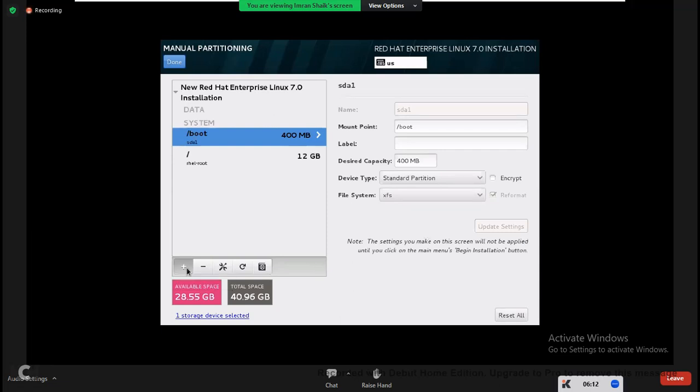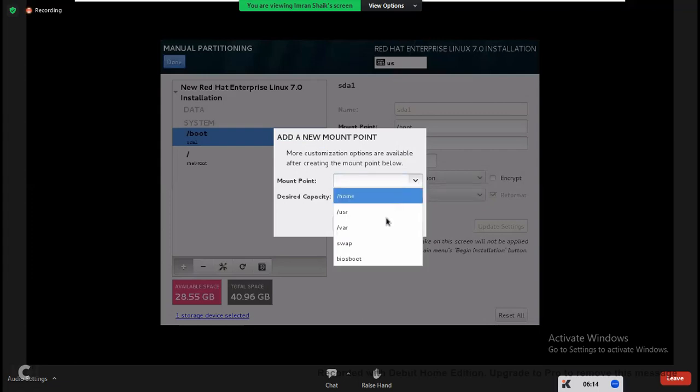Equal to RAM or double of the RAM. Right? But I'm providing 10 GB, so it will install a little bit quickly. Okay, so swap 10 GB we provided. So recommended is equal to RAM or double of the RAM.